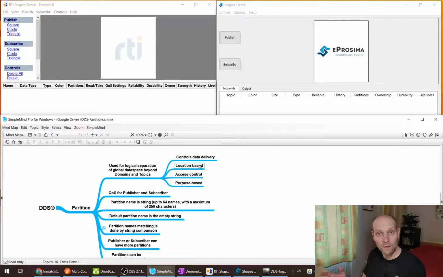You can use partitions to separate your applications based on location. You can receive data only from, let's say, temperature sensors that belong to only one building, and because you are not interested in temperature from a different or next building. You can use it for access control. For example, some data are only for the director. Maybe for access control, you can better use the security plugins.